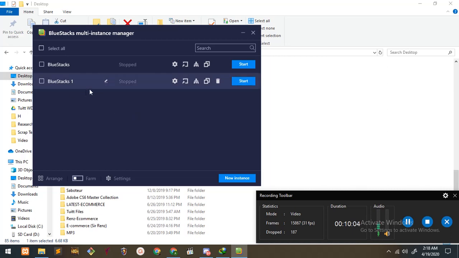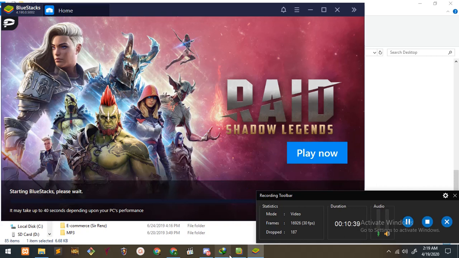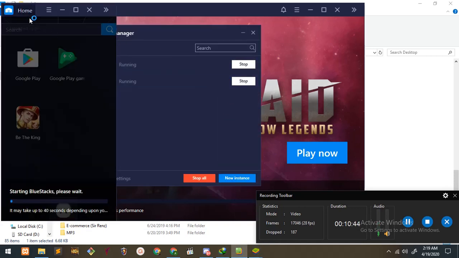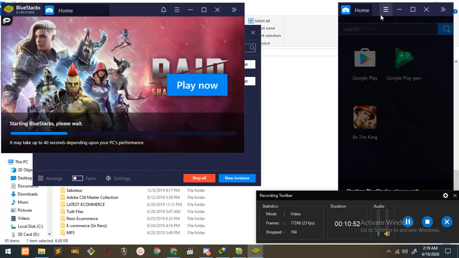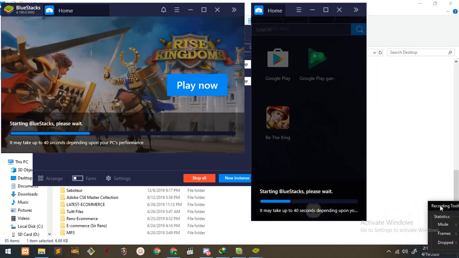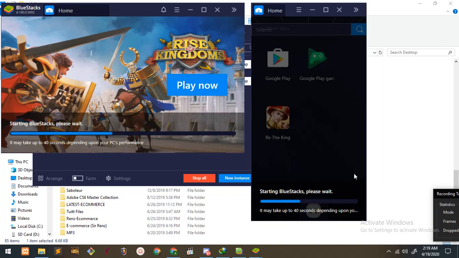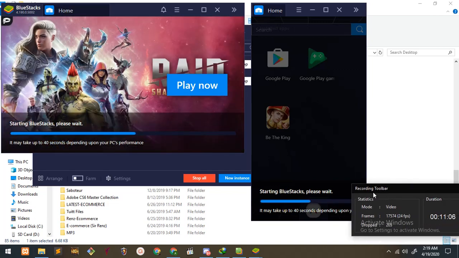As you can see, another instance opened up here. If you want to keep everything organized, you can rename this to the account that you will use in that instance. So let's say this one. And then all you need to do now is to start the first instance that we configured earlier, and then start the second instance. As you can see, we have two instances running here in our window. Just wait for this one to load and we're going to open the Be the King application.